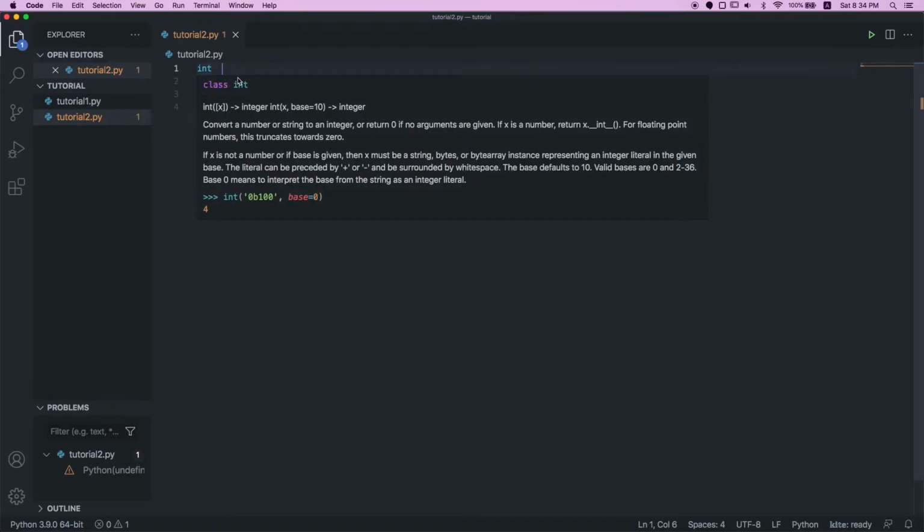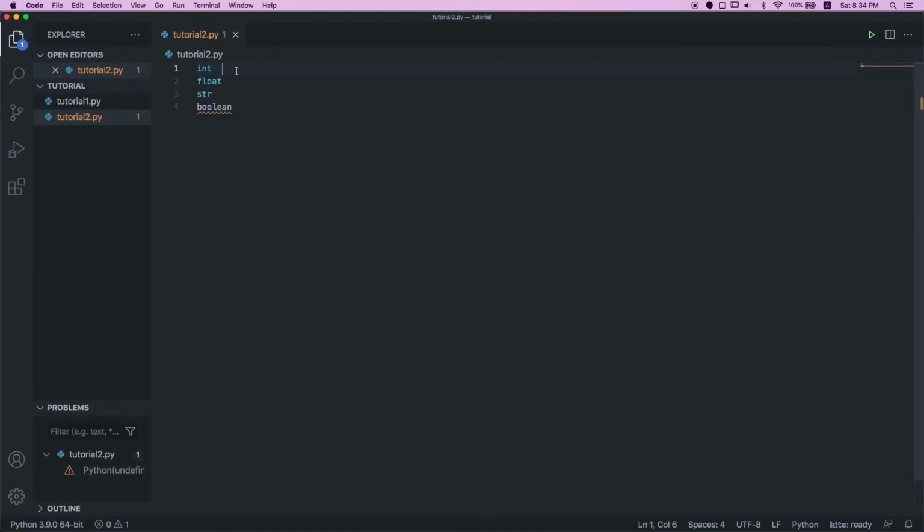So first, integers are just numbers that can be either positive or negative. So basically you have 0, 1, 5, negative 6, 42, or 76, or even negative 400. And these would be all valid integers.